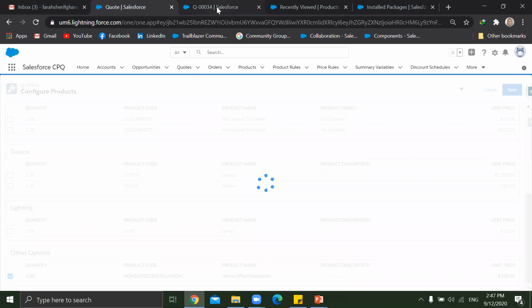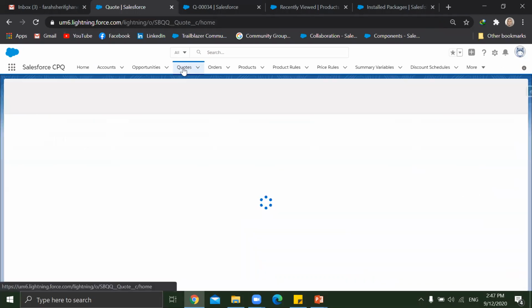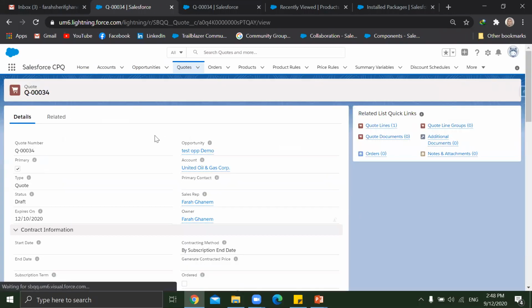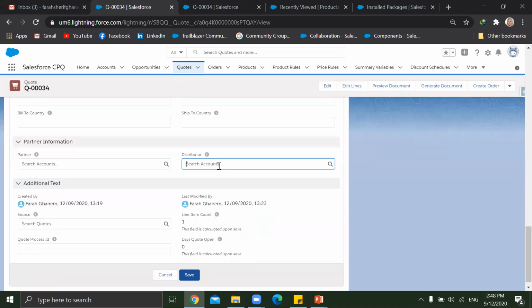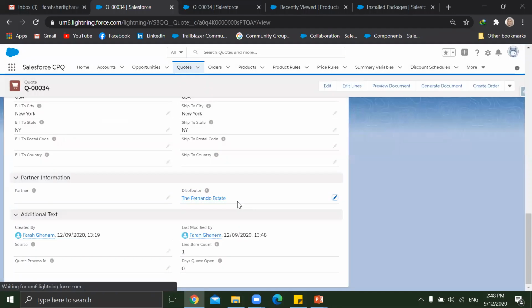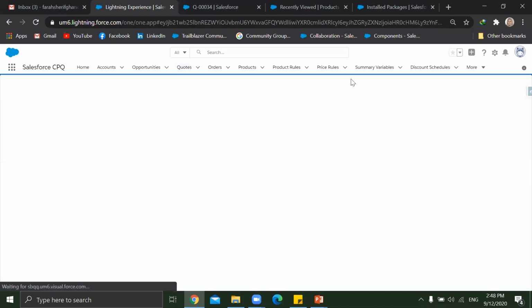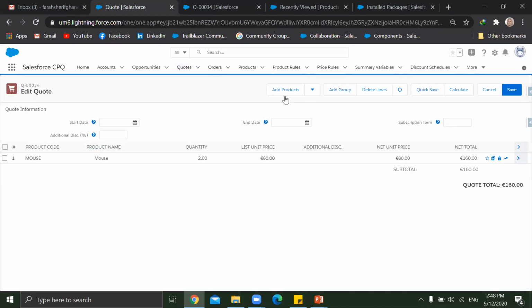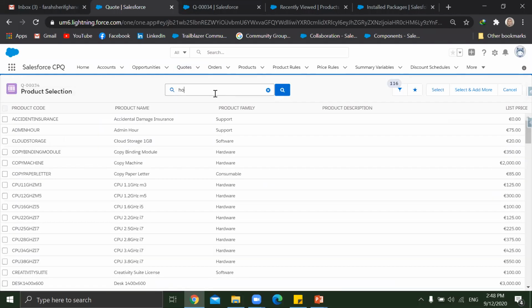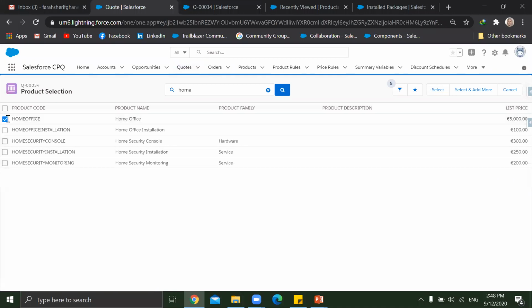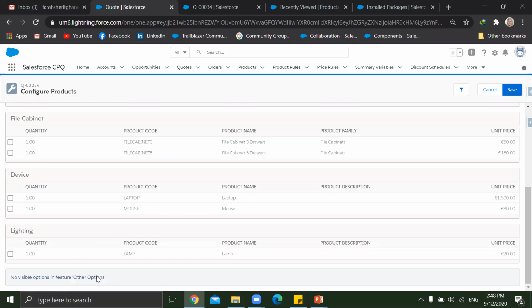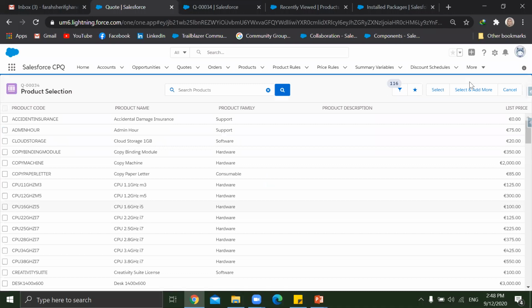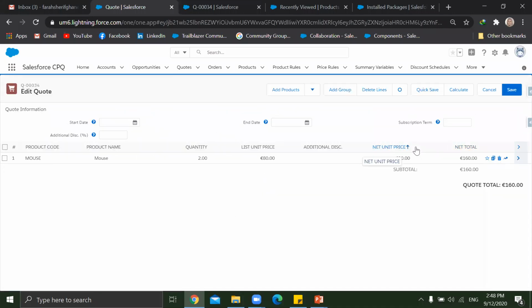But if we populate the field on this code called distributor, so if we go to our code 34 and say we have a distributor, having a distributor here means that we will not sell the home office installation, so it should not appear in our home office bundle. So let's try it. Office, and it's not there. So I hope you understand now the product rules.